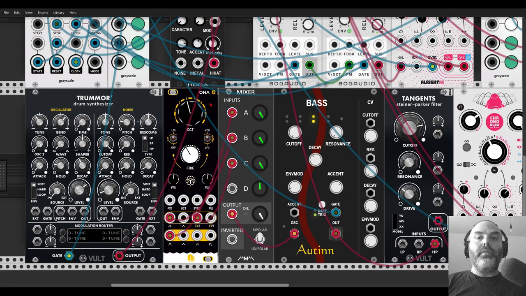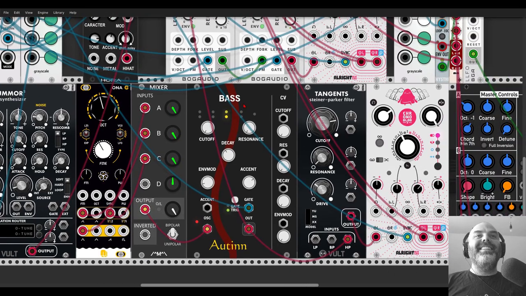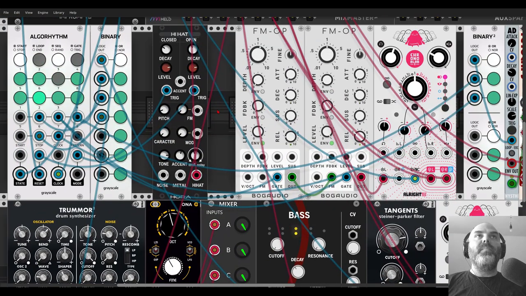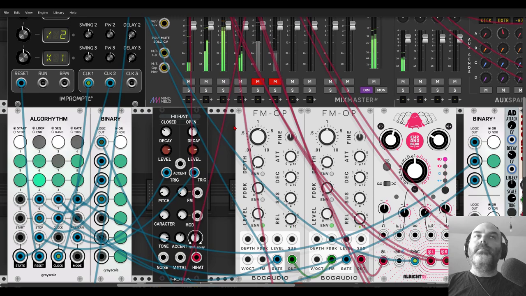This is triggering a bass sound. I have here Ona from Nano. I'm mixing a few waveforms, sending them to the bass module from Otin for instant 303. And then a copy of it is going also to a high-pass filter again and delay. Let's have a listen. Oh yeah.